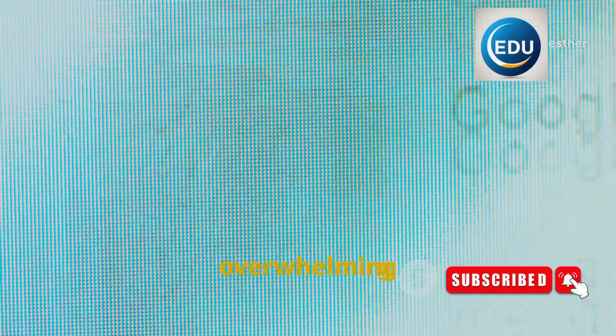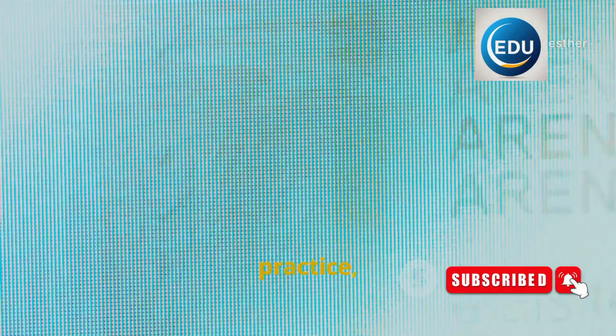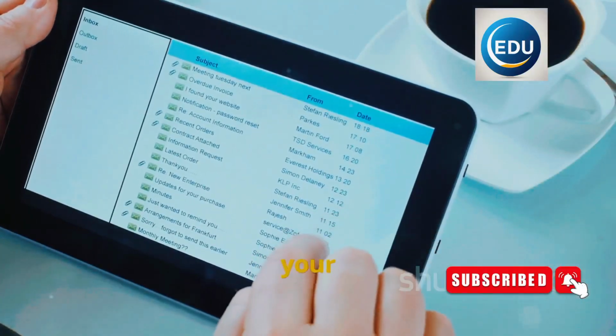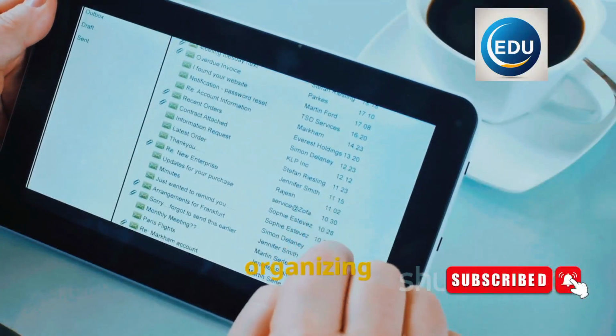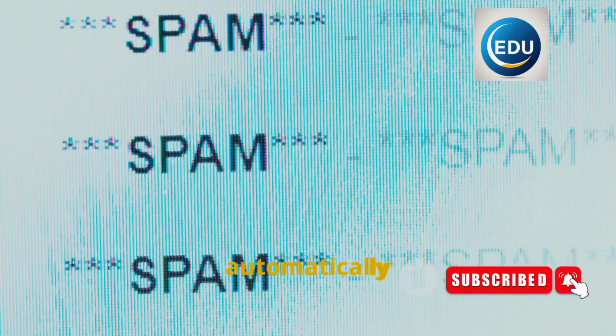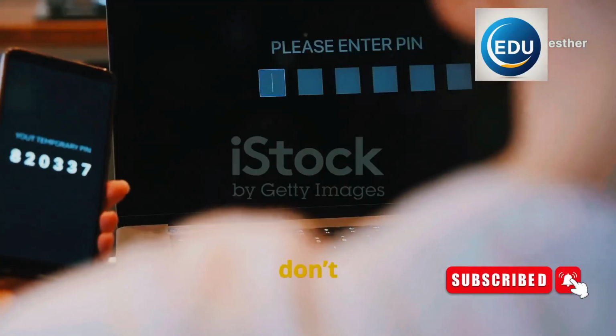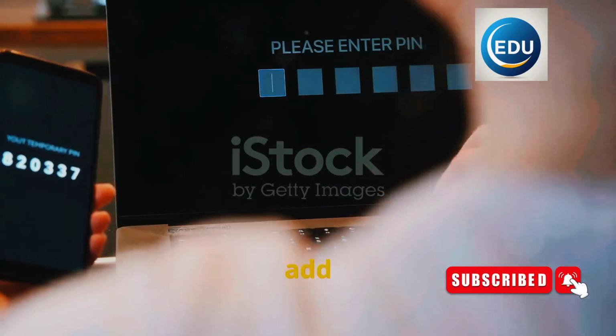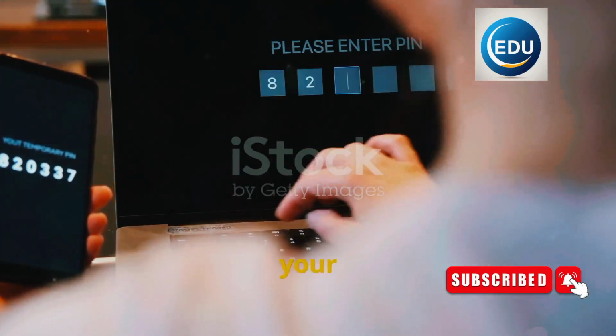If you're new to email, don't worry. It might seem overwhelming at first, but with practice, it becomes second nature. Make sure to explore all the features your email service offers, like organizing your inbox with folders and labels. Use filters to automatically sort incoming emails, which can save you a lot of time. And don't forget about security. Setting up two-factor authentication can add an extra layer of protection to your account.